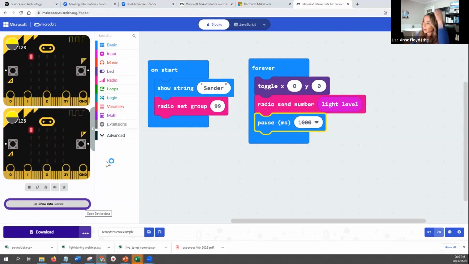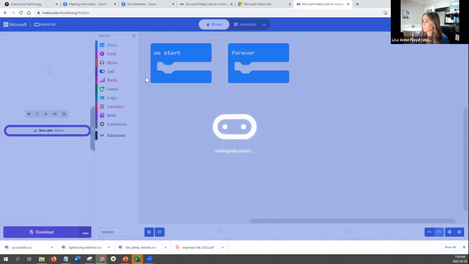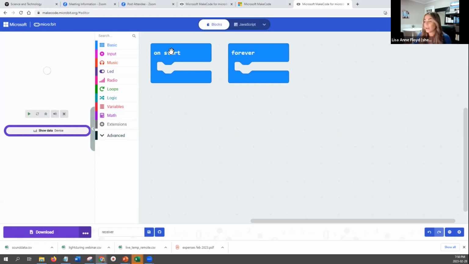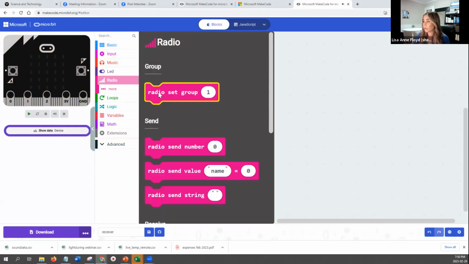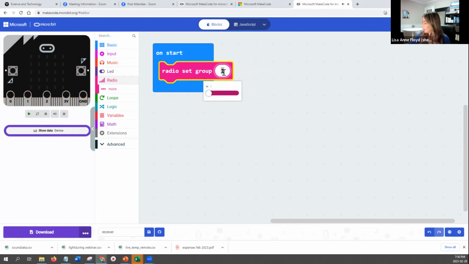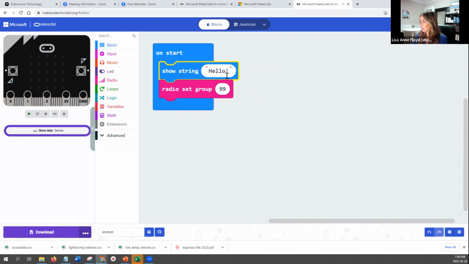Okay. And I'm going to go ahead and start a new program. Okay. And I don't need the forever block, so I'll get rid of this. I'm going to set the channel just like I did before to 99. I'll put receiver as well. So when it starts, it will say receiver, so you just know the difference between the two.